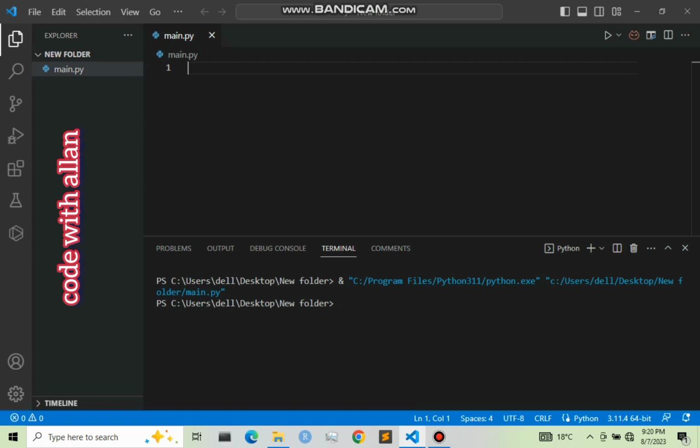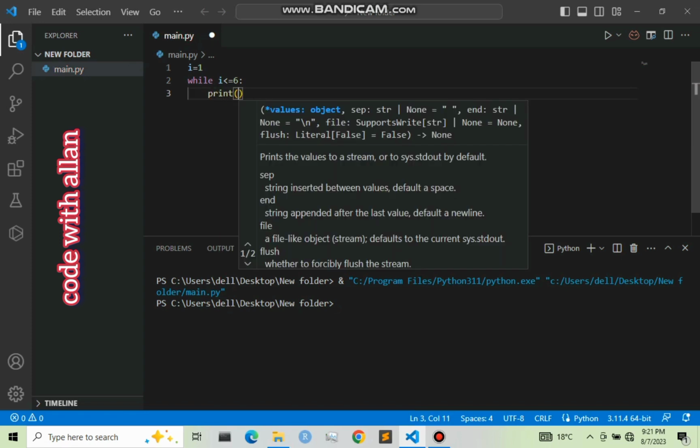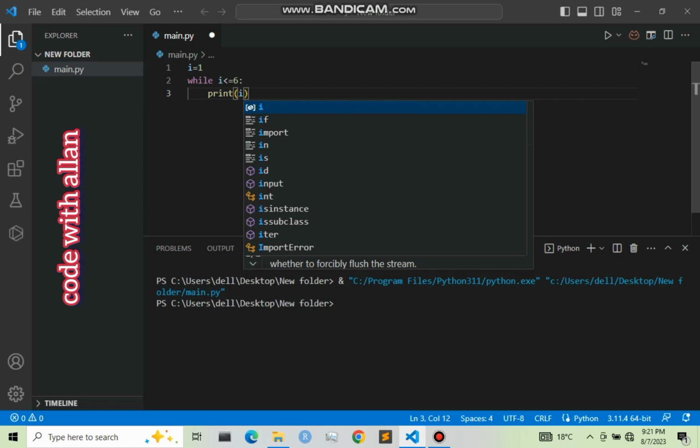So I'm going to assign a variable i equals, let's say, 1. Then I'm going to use the while loop to execute our block. So while i is less than or equal to 6, then I'm going to print i. Right now if I try to run this code, it will run up to infinity because this statement is true, and we want it to run from 1 to 6.